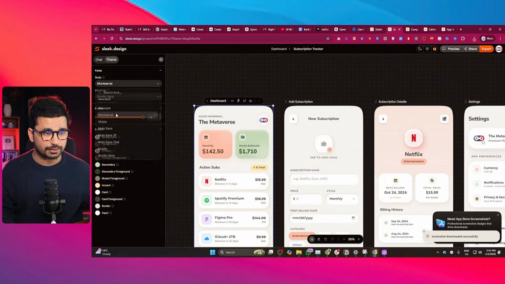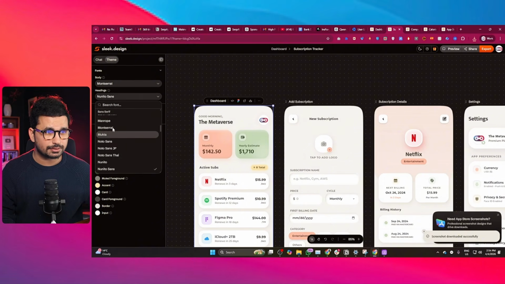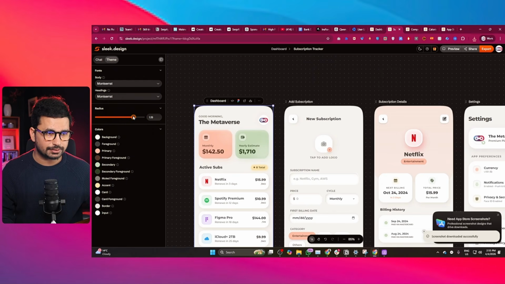I can just choose any of these fonts, and then I can choose fonts for the heading. So there are different fonts for the body and fonts for the heading. Similarly, I can choose the different sort of radius. You can see if I move this, it will change the radius of these different elements. Similarly, you can customize all of these colors as well.